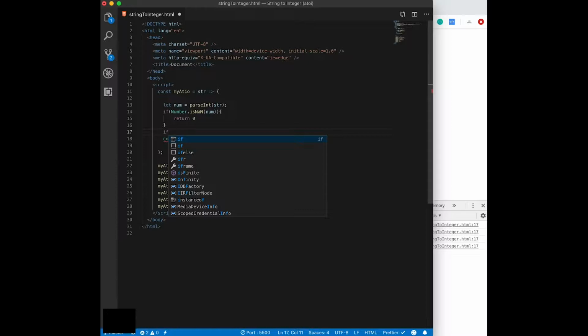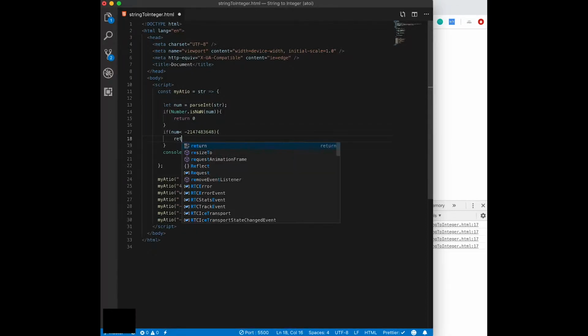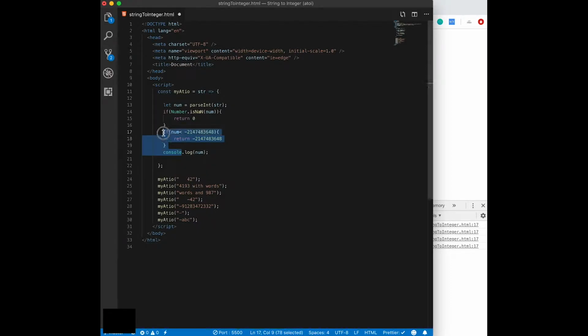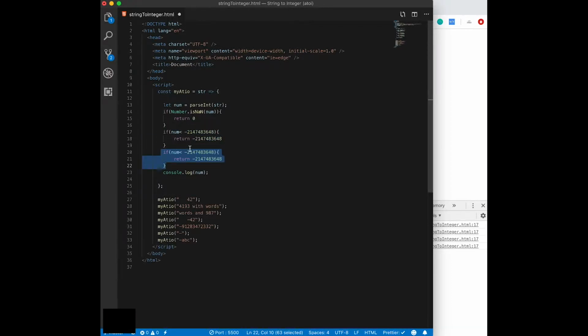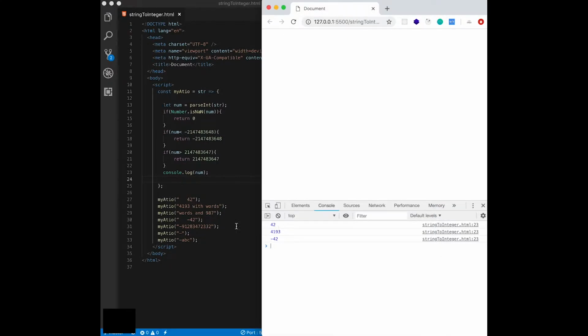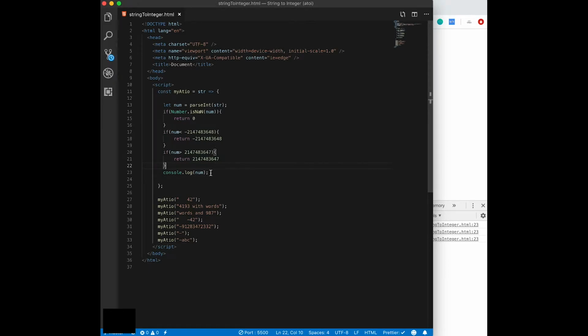So return, let's see, if num is less than negative 2147483648, if it's less than that, we want to return this number, which is just 2 to the 31st. And then we're going to check if num is greater than this, so outside of the range of a 32-bit integer, we just want to return that number. Okay. Console log num, so it's got them all. That's outside of the range, obviously, so it's going to return 42, 4193, and negative 42, and that's it. So we'll just go here and return num.